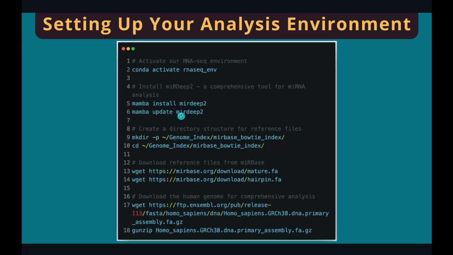And we're going to need a new tool called miRDeep2 specifically for microRNA sequencing data. The aligner we're going to rely on is still Bowtie. As I said, Bowtie is old, but it's very good at handling short reads. So just make a new folder for the Bowtie index.